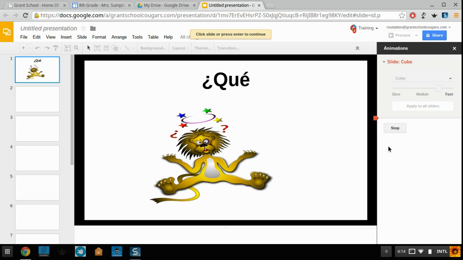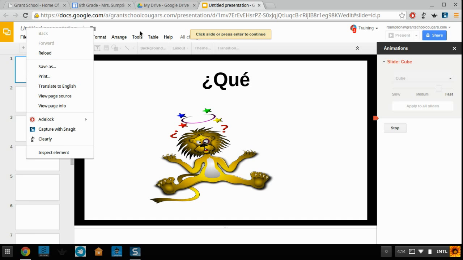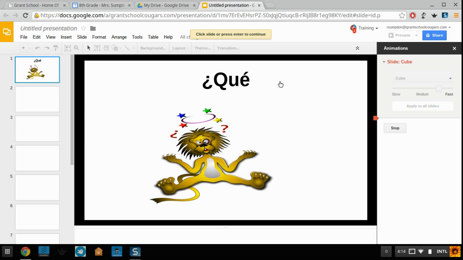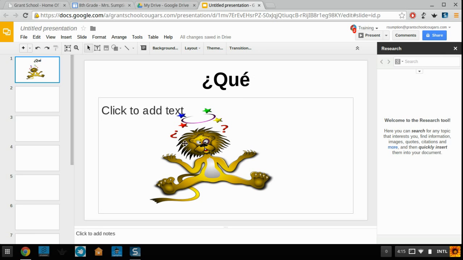So that's a short tutorial on how to use Google Slides. The last thing you're going to want to do, by the way, or the first thing, is you're going to want to title your presentation. For some reason, it says click slide or press enter to continue. Okay, so I need to press the enter key. Okay, now I think I can come up here. Oh, I know what the problem is, I'm still in presentation mode. I need to get out of presentation mode first.